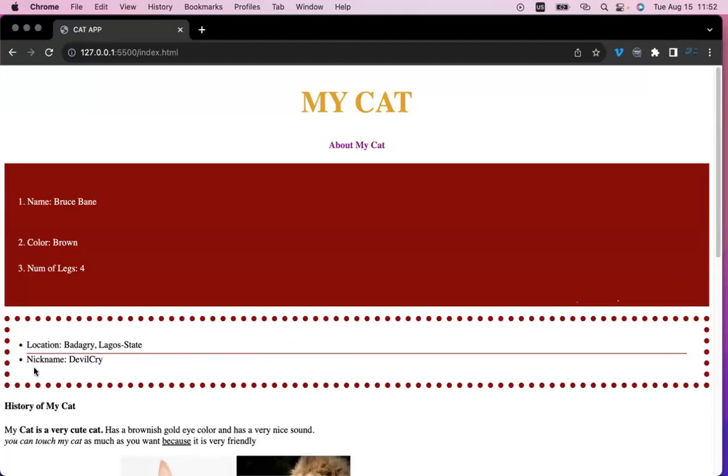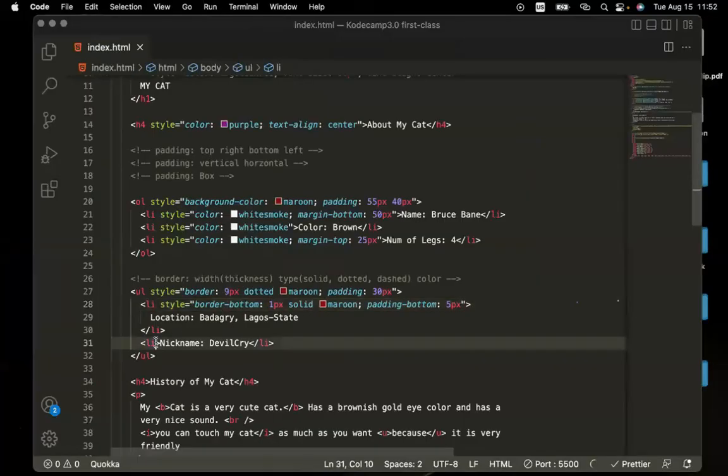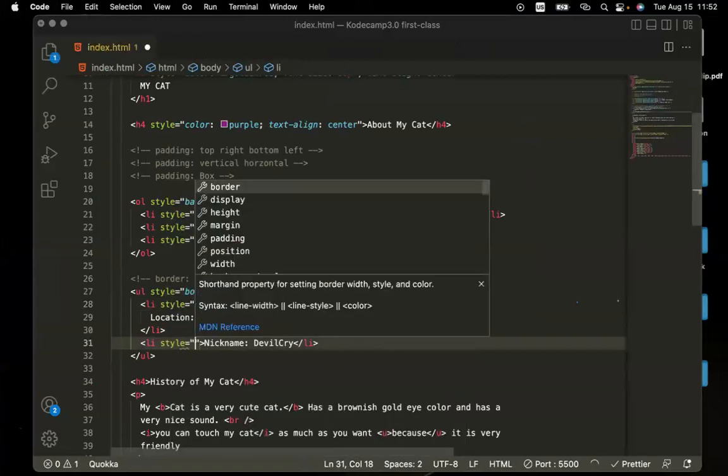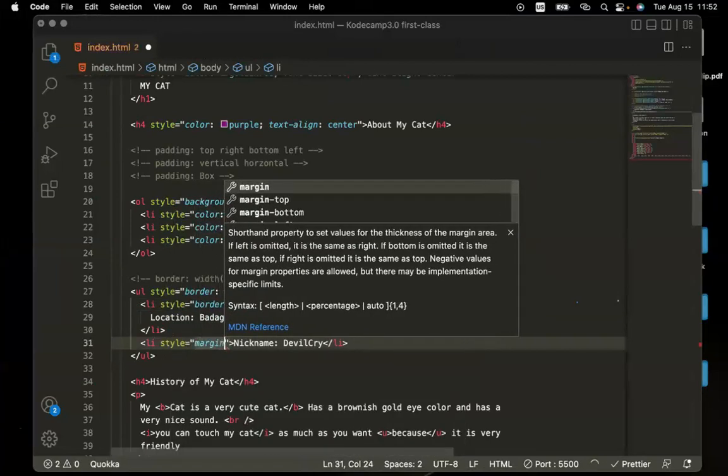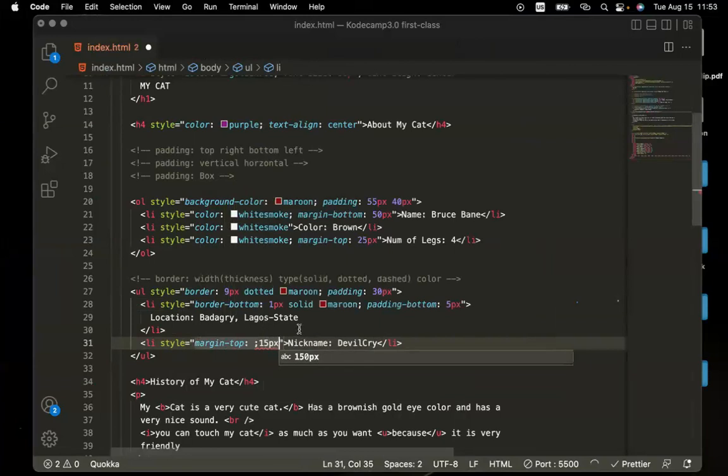The border has nothing to do with the nickname. It's only together with the location, which is Lagos State. Now what I need to do is give space between this location and the nickname. So I could just say margin-top for the nickname to give space between this and that. So now let's do that. Let's target our nickname, style, margin-top, and then let me do this 10 pixels.